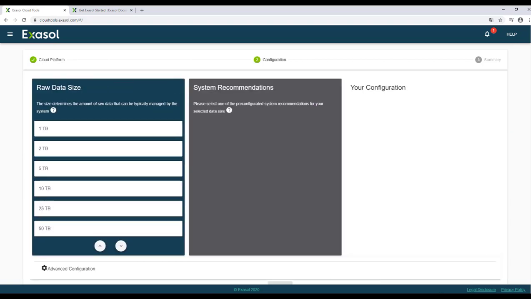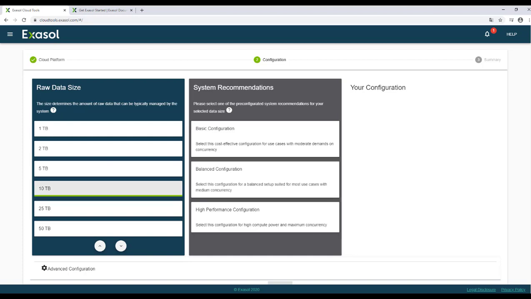In the next step, we'll choose the amount of raw data that you plan to store in your Exasol database. Remember, Exasol stores the data in a compressed format, so that 10 terabytes of raw data consumes much less space on disk and in RAM. But let's choose 10 terabytes anyway. That's the actual uncompressed size of the data that we want to store.